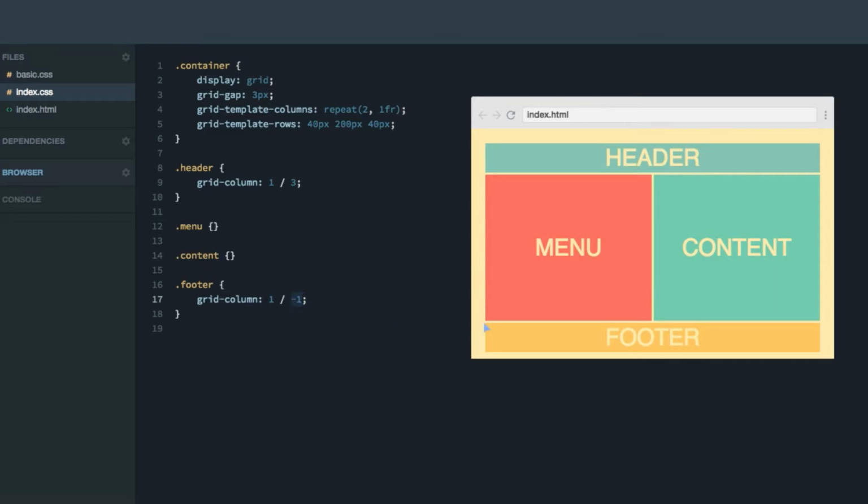And now that we know that we want our footer and header to span all the way to the last column line, we can do that with both of them and take advantage of the fact that in the future, we might not know how many columns we're going to have in this grid, as we can change that however we want. So this is a nice little trick when you don't know exactly how many columns the item will span across in the grid.